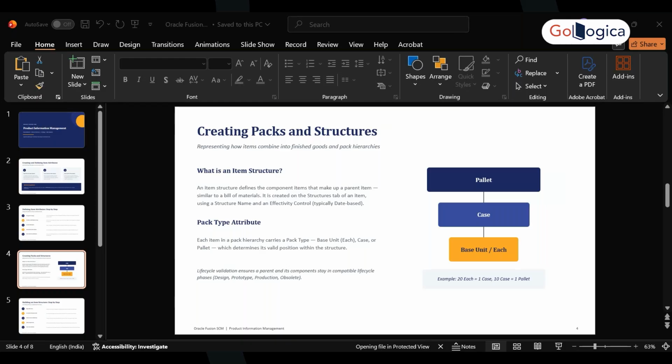Next one is case. A case contains multiple base units. Something like one case equals 20 bottles, or one case equals 10 mobile phones, one case equals 5 laptops. And next one is the pallet. A pallet contains multiple cases. Example, one pallet contains 10 cases, each case equal to 20 bottles. So one pallet equals 200 bottles. So Oracle understands this hierarchy and manages the inventory accordingly.